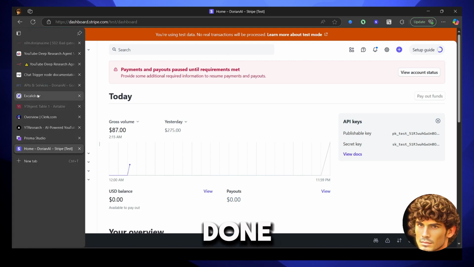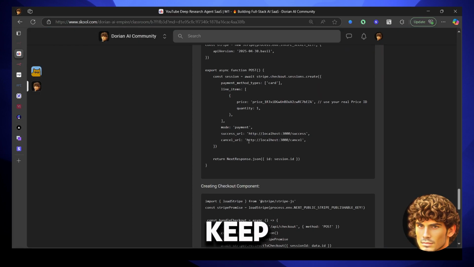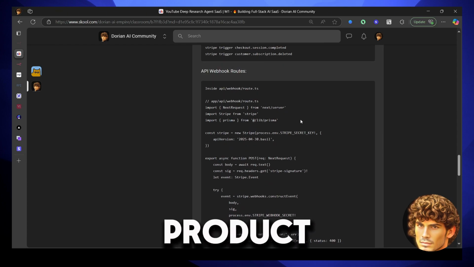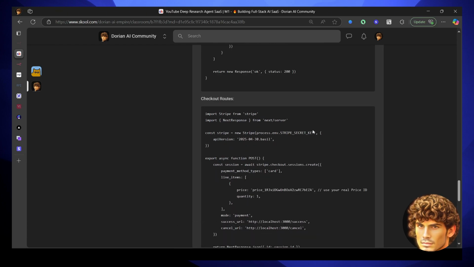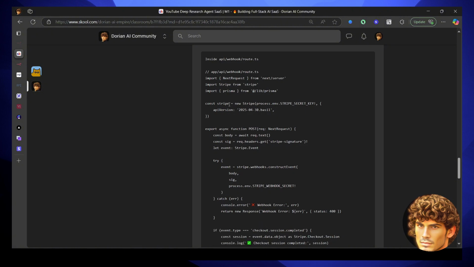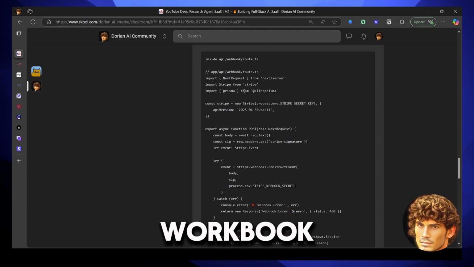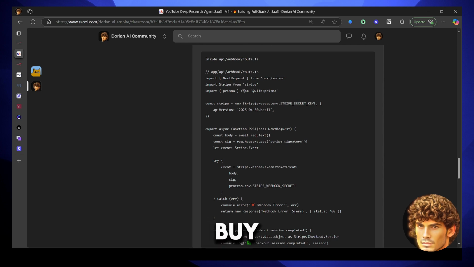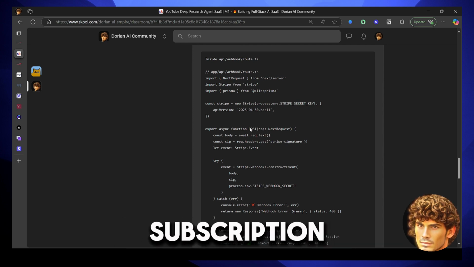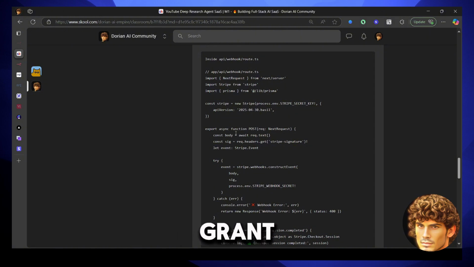So this is done. So the next thing we have to keep in mind is that now buying the product works, but we haven't configured the webhook. So now we have set up everything for Stripe except the webhook. So what is the exact use of webhook in Stripe? For example, when people buy the product, they have bought it, even we know it, but we haven't kept track of it in the database. So this webhook will help us keep track when they buy it, when they cancel the subscription, so we can revoke the access and grant the access.